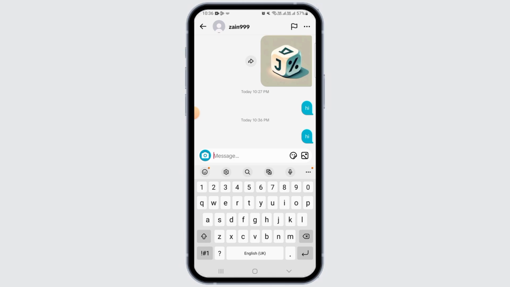However, this method only works within 24 hours. So make sure that as soon as you lose your streak, you recover it as soon as possible.